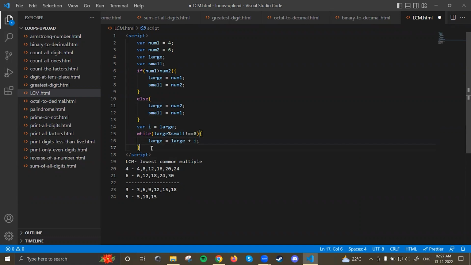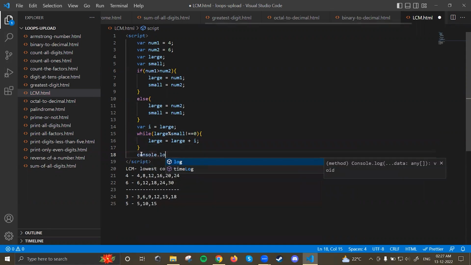It will keep on checking whether this is happening or not. And at the end, when the loop will stop, when the remainder is 0, when the condition is satisfied, is able to divide it. When 15 is divisible by 3, at that point it will stop, and then we can console.log what we need to check, which is the large value.